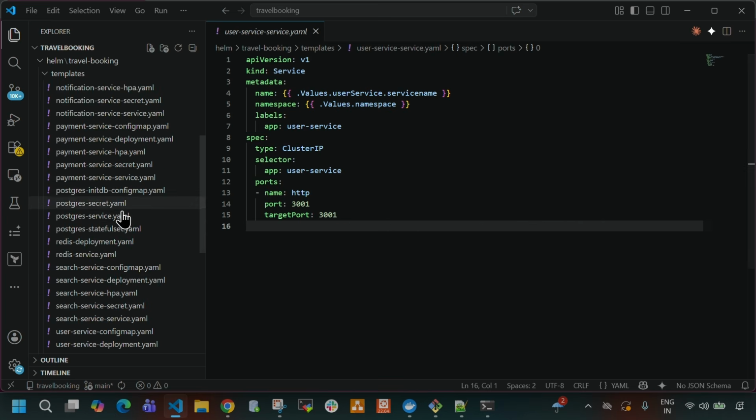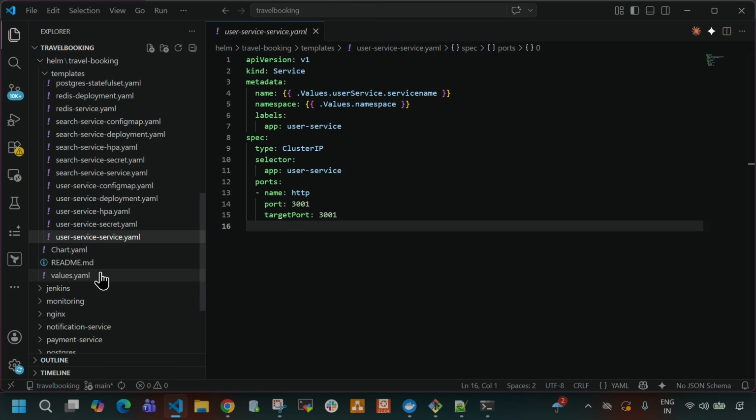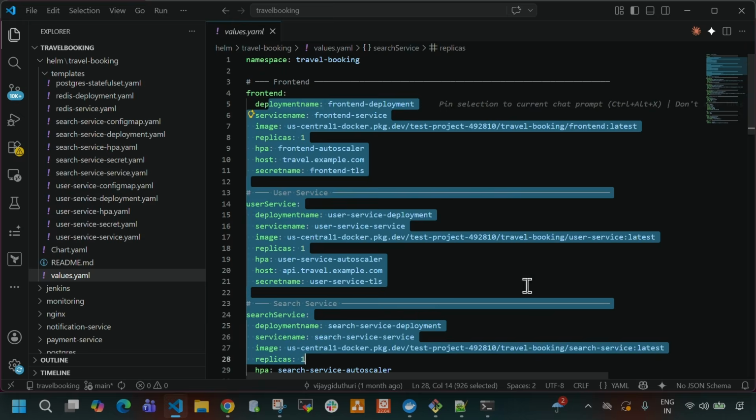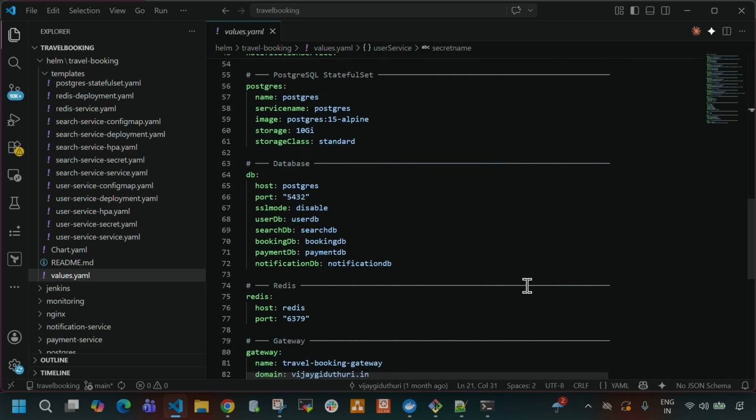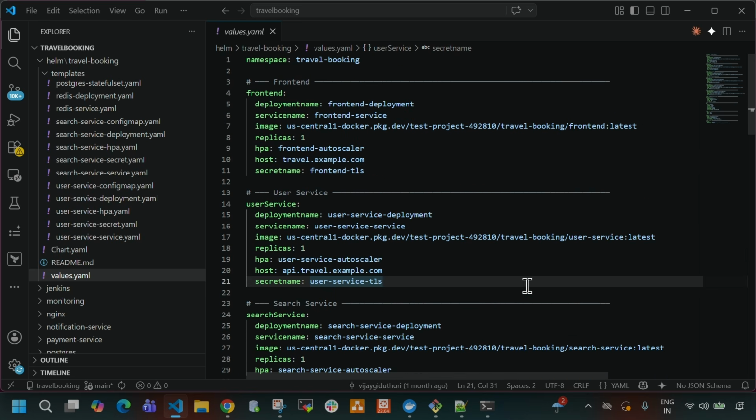Okay, so in total we have 40 YAML manifests. We are passing all the values inside this values.yaml file, guys. Okay, so these are all the values across all the 40 Kubernetes YAML manifests, guys. Okay, so this is about the Helm chart. So now let's discuss Jenkins.